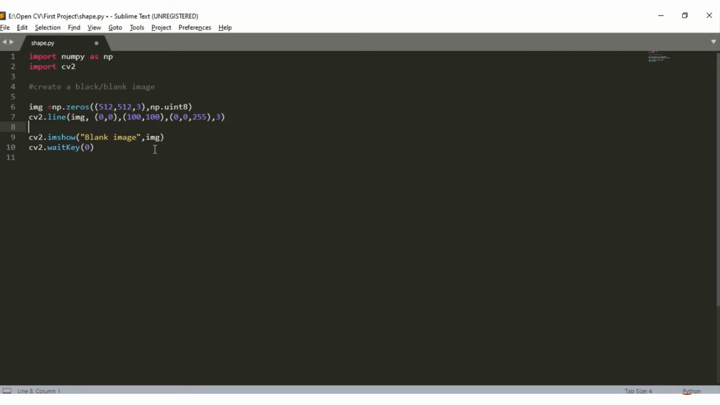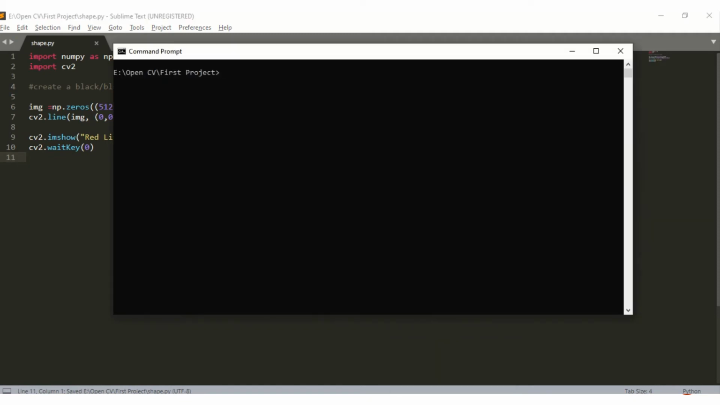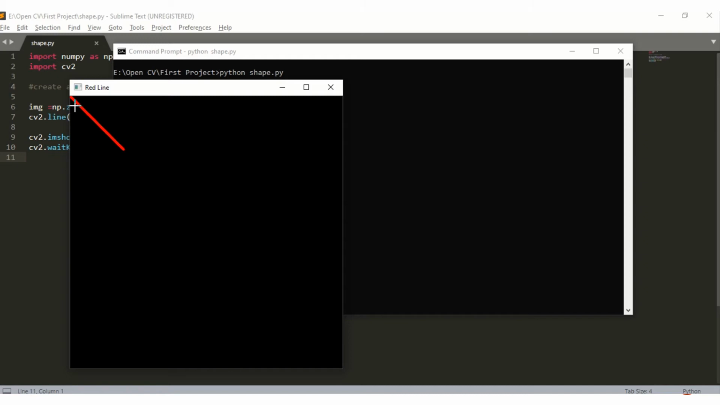Let's change the name of the image as red line. Now we will see what happened. So first I save it. See, our code created a red line which starts from 0 0 coordinate and ends in 100 coordinate.